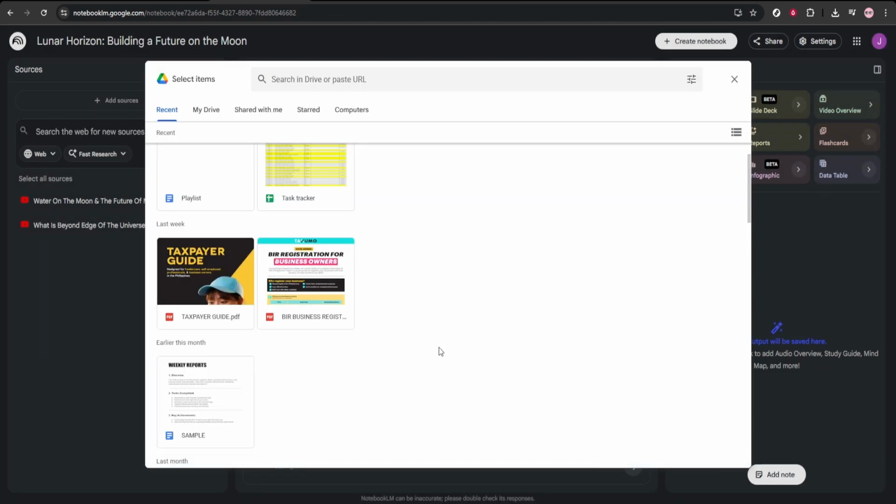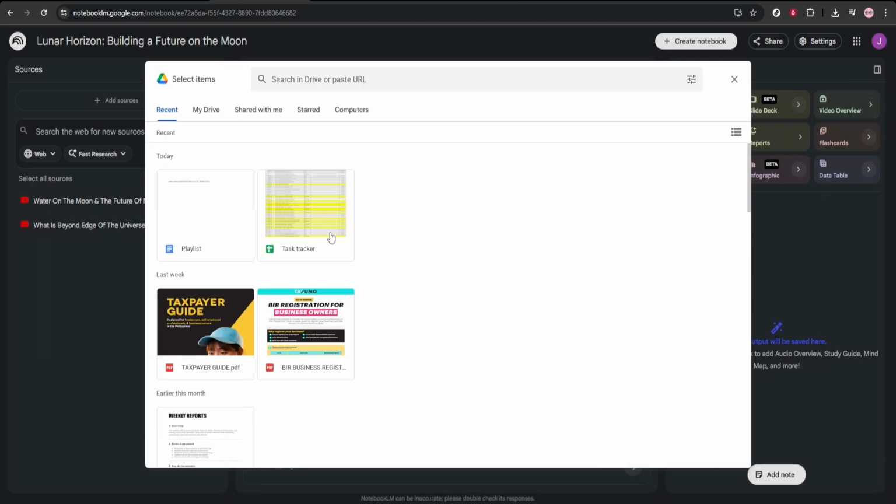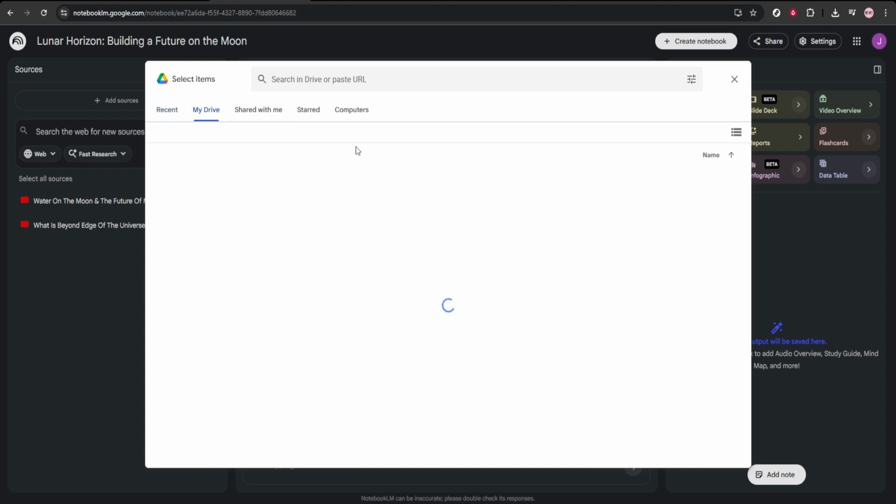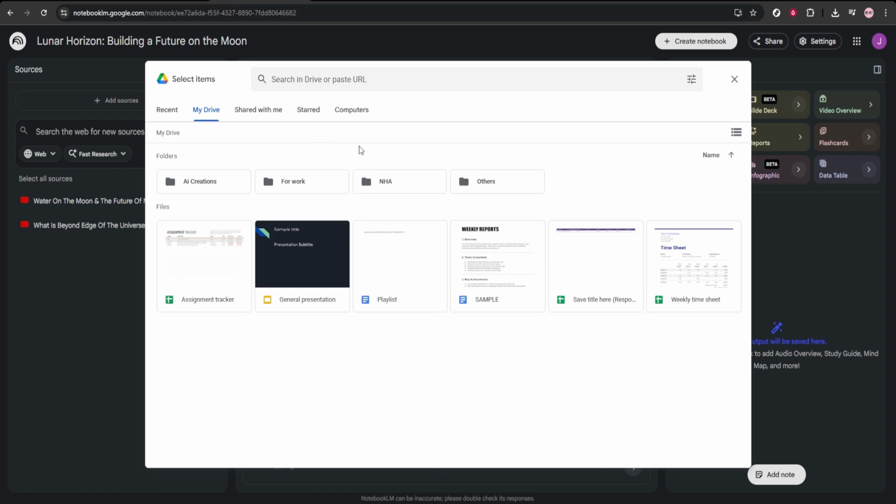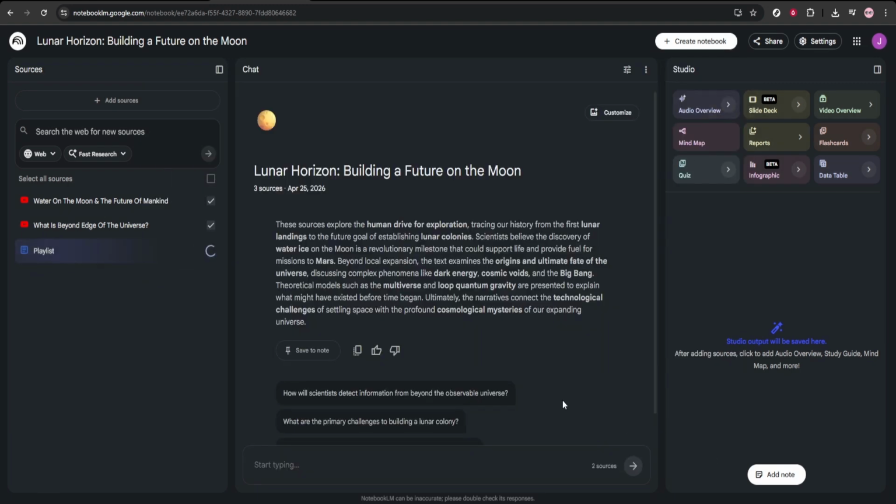When your document is ready, go back to Notebook LM, choose Add Source, select Google Drive, and pick that file. In one move, your entire playlist becomes a single, unified source. This approach typically results in faster, cleaner analysis because everything lives in one place with consistent formatting and context.